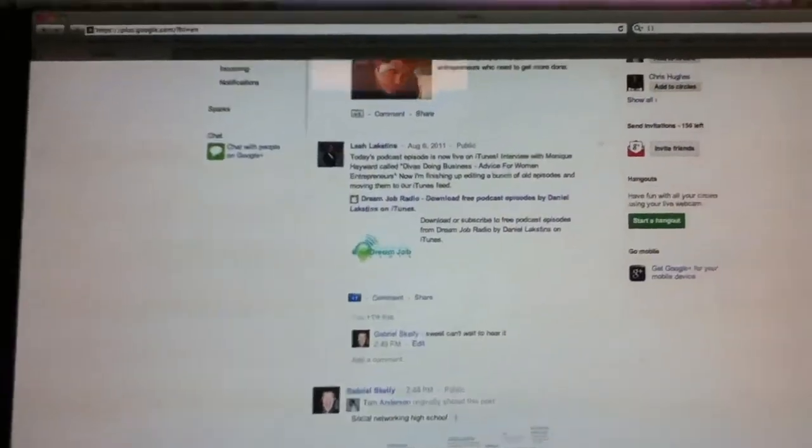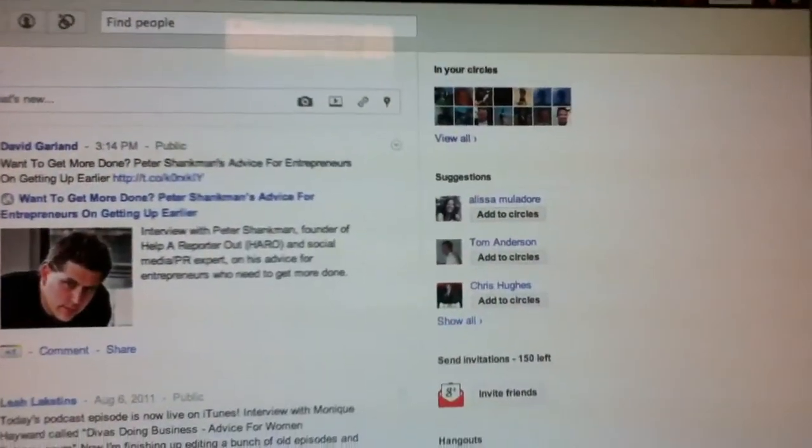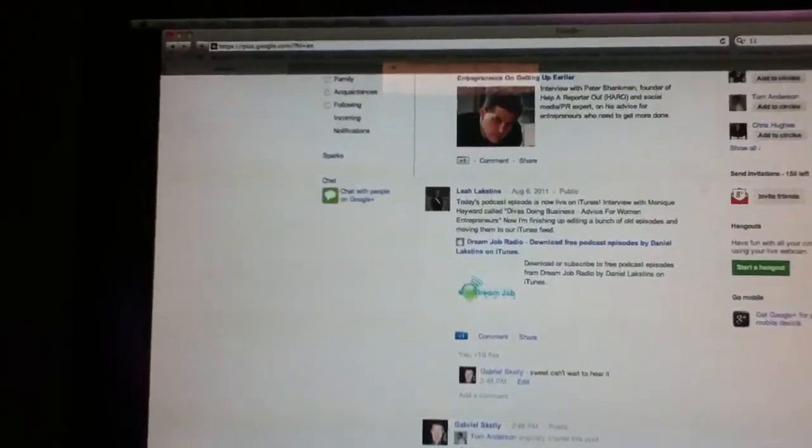It'll suggest friends just like Facebook. People I don't really know, but that I can add as friends if I want to. And just a lot of cool stuff. You can set them up for your mobile phone.